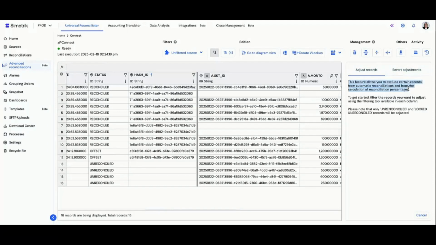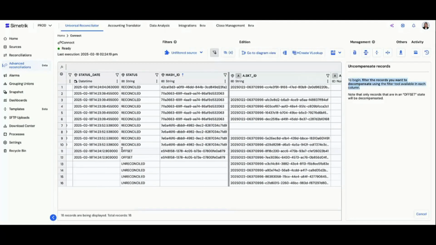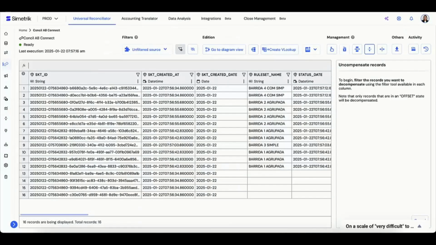The unreconcile functionality will also be available, meaning that we can change records from reconciled status back to unreconciled. In this case, an automatic reconciliation didn't result in what we expected, which means changing records from reconciled to unreconciled.